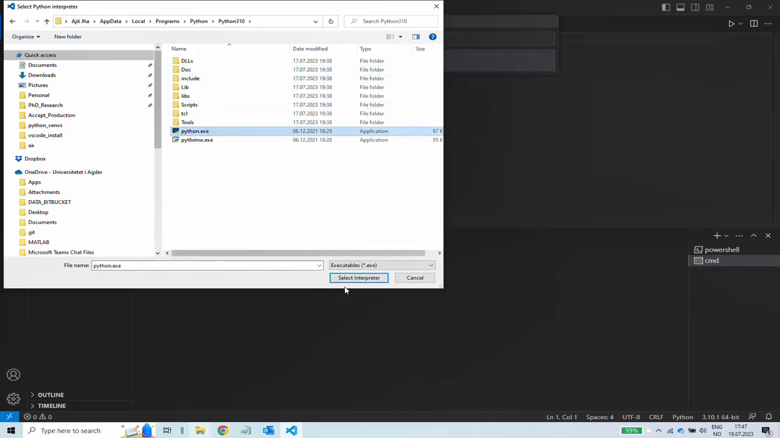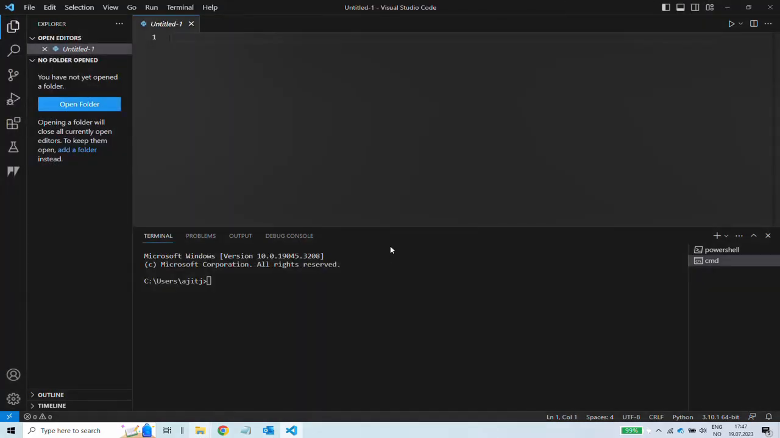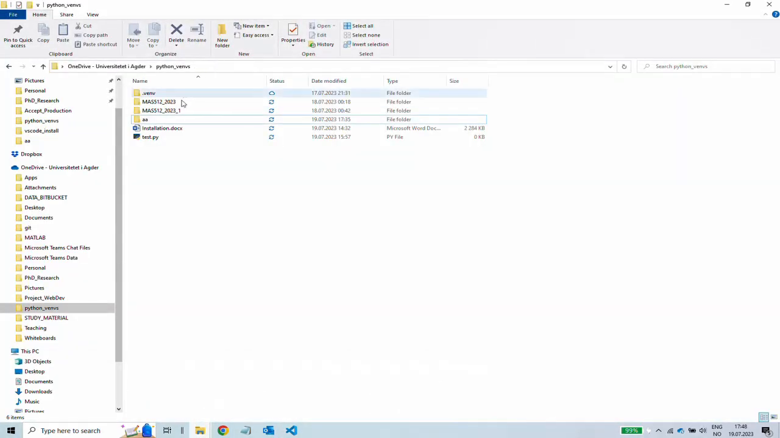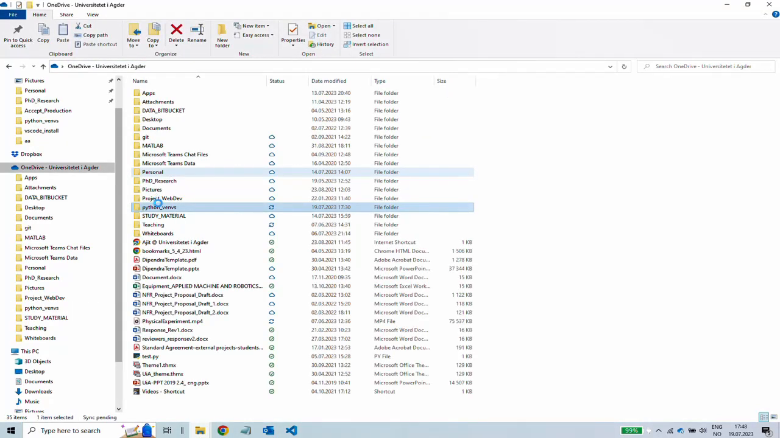So I'm choosing the right Python. Yes, now I'm using the right Python for this. So now I would want to create a virtual environment. I would go to my parent folder, where I have the list of all those virtual environments. So it's here, Python virtual environments.